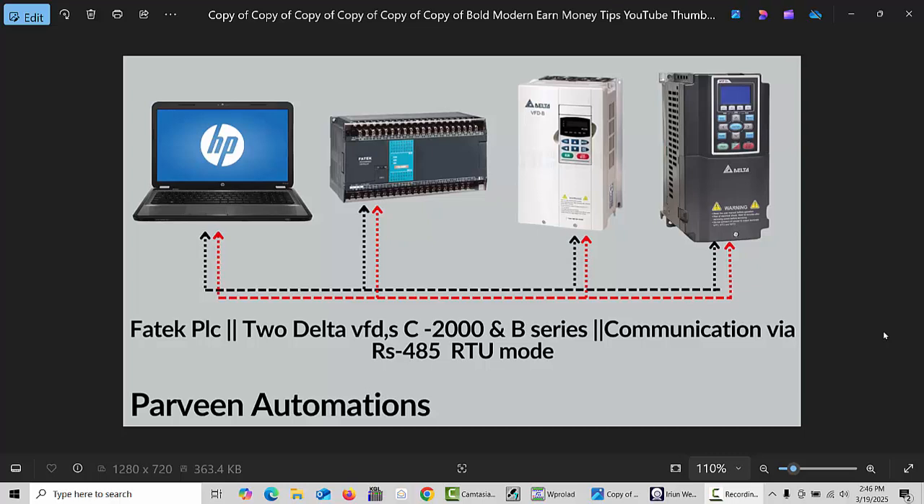In this video we will cover RS-485 communication of a Fatek PLC with Delta VFDs. In the previous video we already discussed how we can run a single VFD by Fatek PLC via RS-485 in RTU mode. And in this video we will cover two VFDs, how we can run them by Fatek PLC via RS-485 RTU mode. So let's get started.